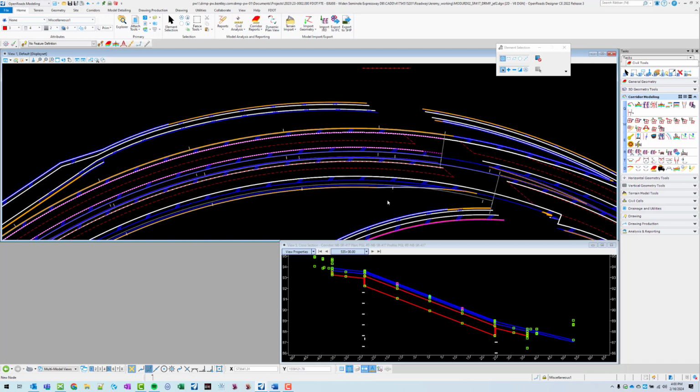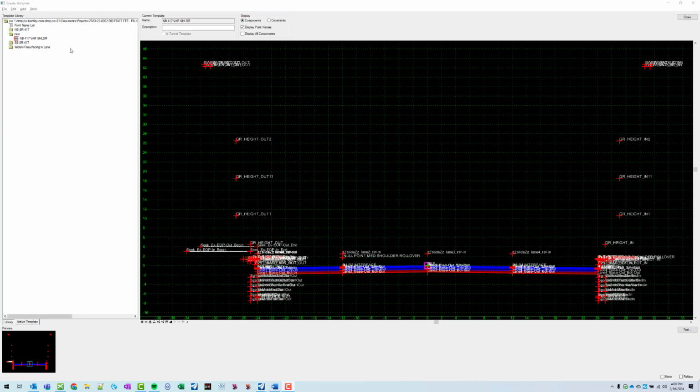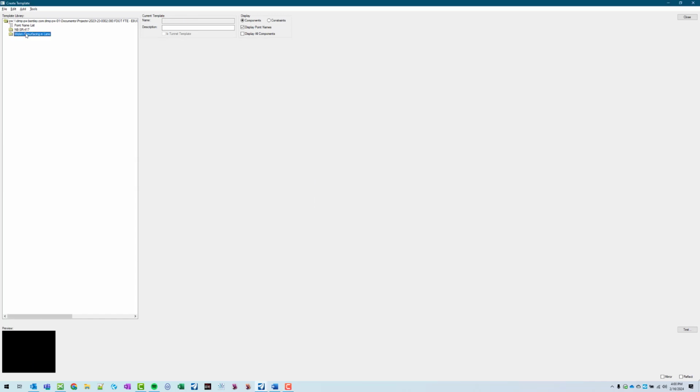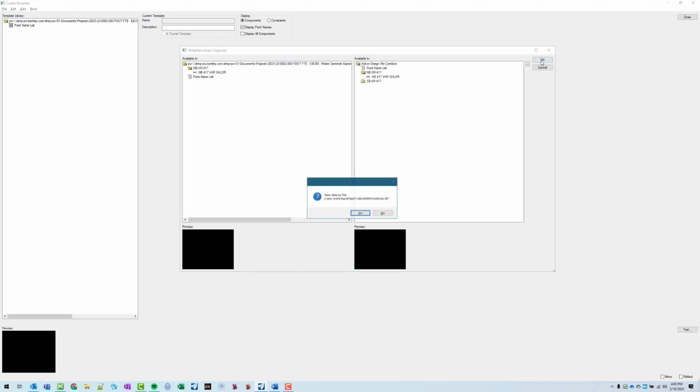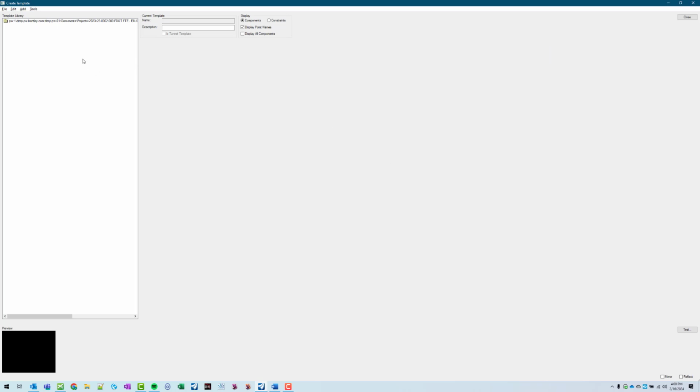So bring up the ITL. I've already run through this once, but we'll go ahead and start over. We're going to bring in the template for the northbound, that's the one on the right side. Just going to drag this in. That's the current active template in the corridor.